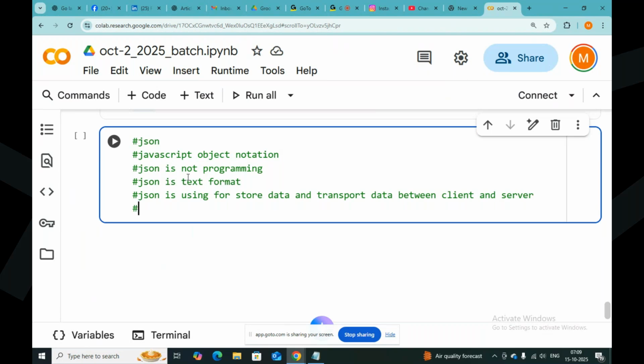And one more important point: JSON is language independent. Independent means JSON is comfortable for every language. For C language you can work with JSON, C++ you can work with JSON, Python, JavaScript, Java, .NET, you can work with JSON. So it is language independent. For every programming language, JSON is comfortable and flexible. That is the reason I am telling this point.